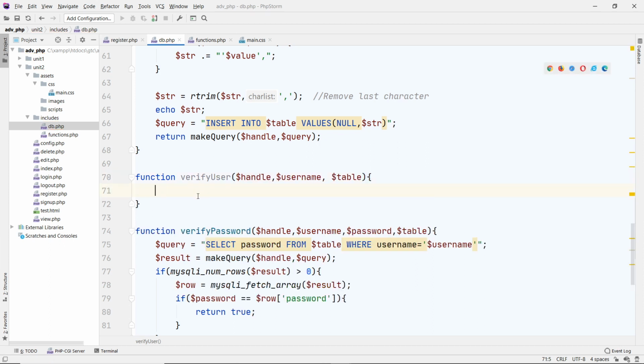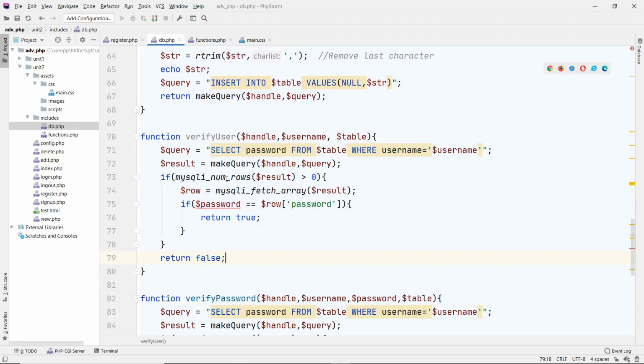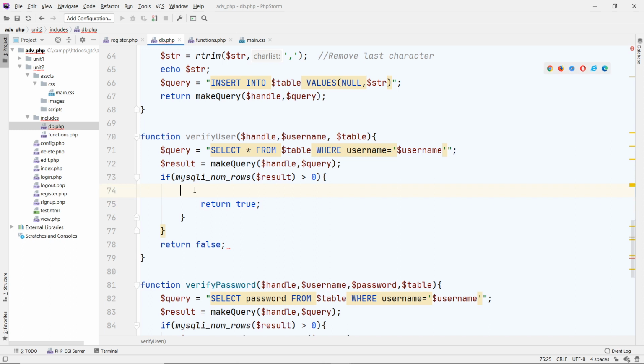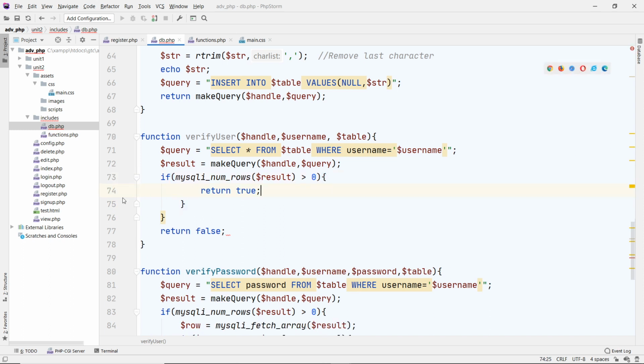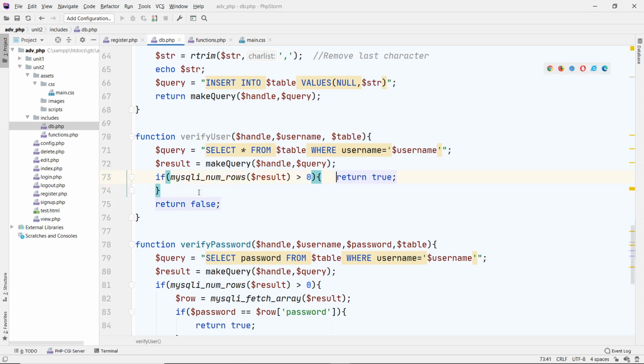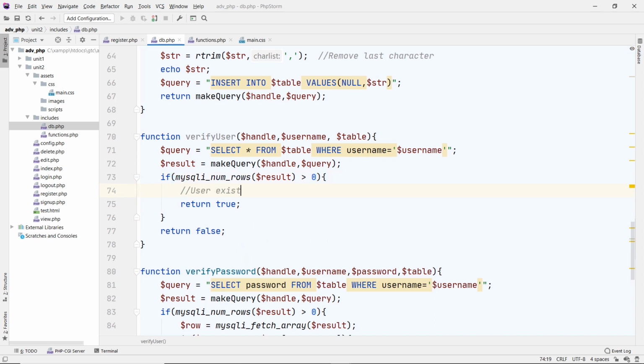And so we'll do a query kind of similar to this one here. I'm going to copy this and just put it right in here. So select everything from the table with a username. We go to username. We make the query. If the number is greater than 1, that means it exists. So I'm not going to do this part. I'm just going to return true. Otherwise, return false. So here, we'll just say a user exists. Okay, and so we'll put true here.